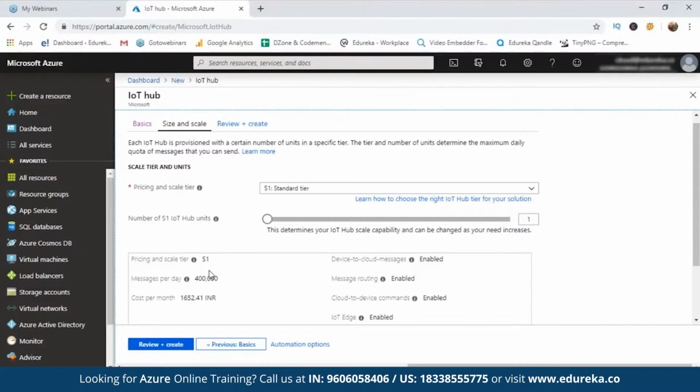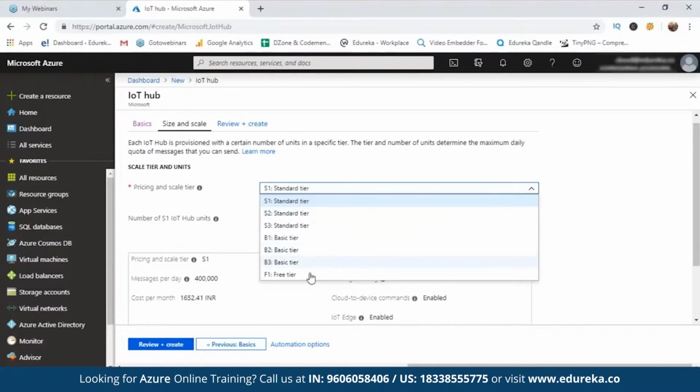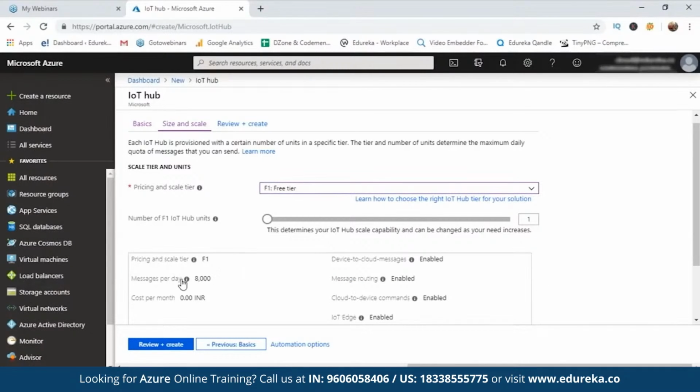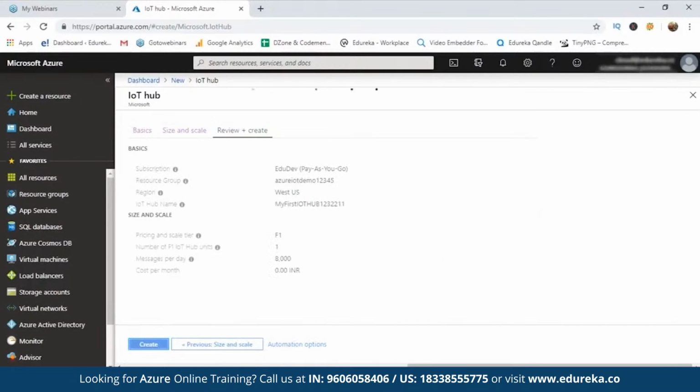Cost per month for this device is 1652 INR, that is Indian rupees, and it supports 400 messages basically. Number of units for the hub, for now let it be one. You can change it accordingly, and you can decide what tier you want to use. So let's move to free tier for now so that we don't get charged a lot. Let us move ahead and say review and create. So this is the information. This is the subscription. Mine is pay as you go. This is the name and region. I just go ahead and say create.